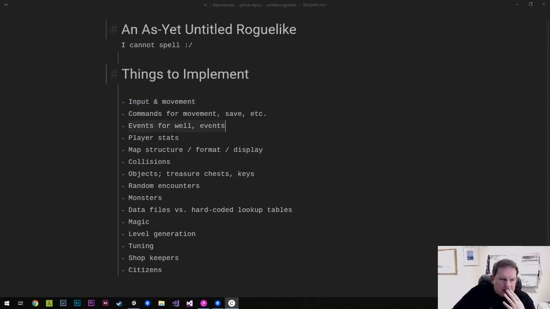And then events. The way that this is going to work is when the player makes a movement, everything else in the map gets an update. So I need to know when that happens. And in order to know that happens, I need to fire an event to everything.